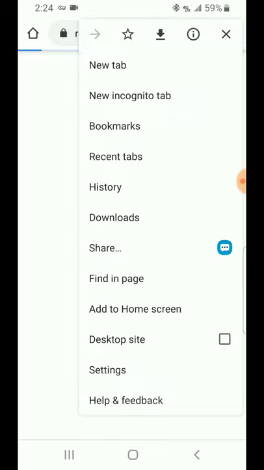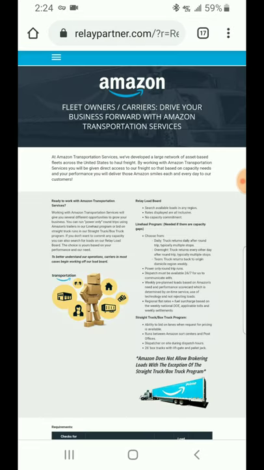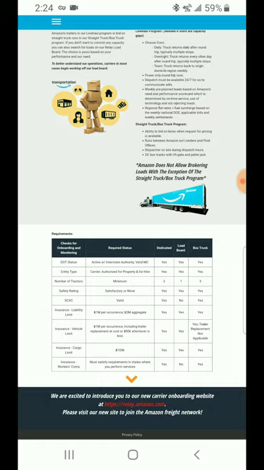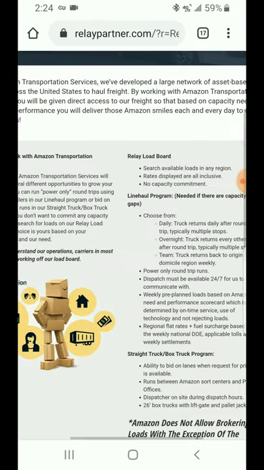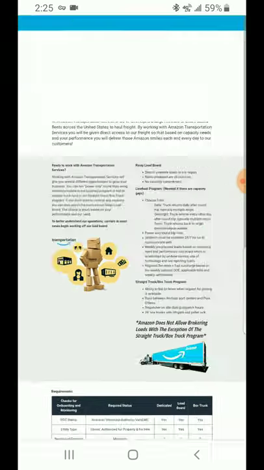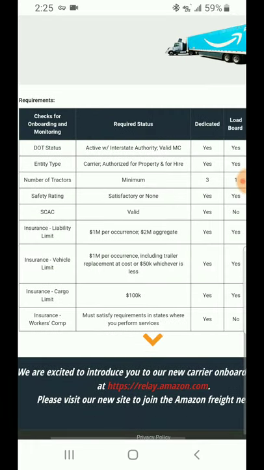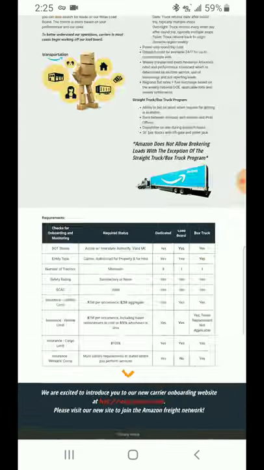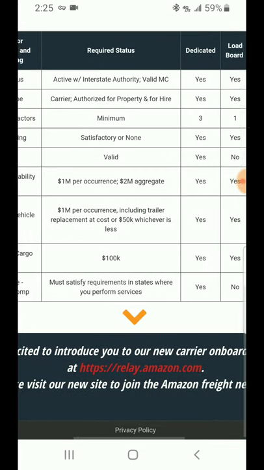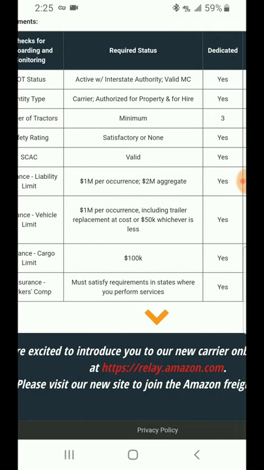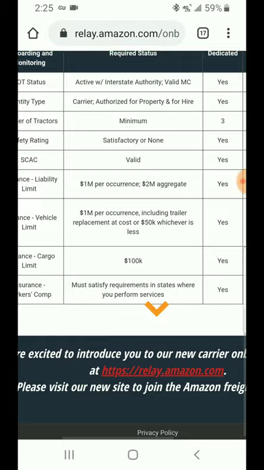And you want to engage a desktop because you're going to be looking for different types of states you want to run to. And these are the requirements you need to work for Amazon. Down below you see a link. It's in red, just press that.